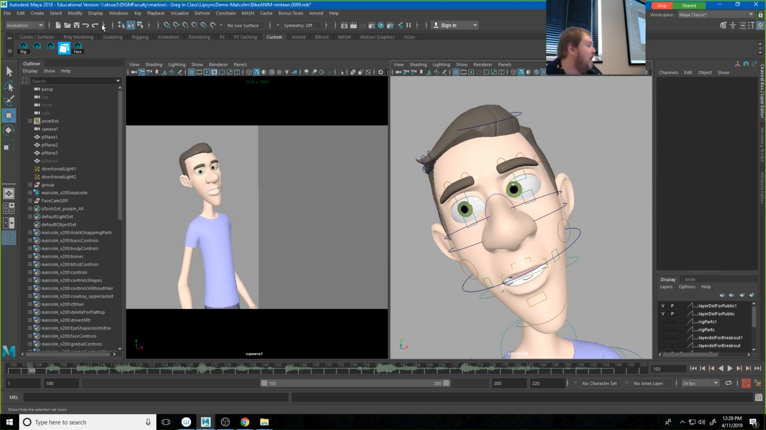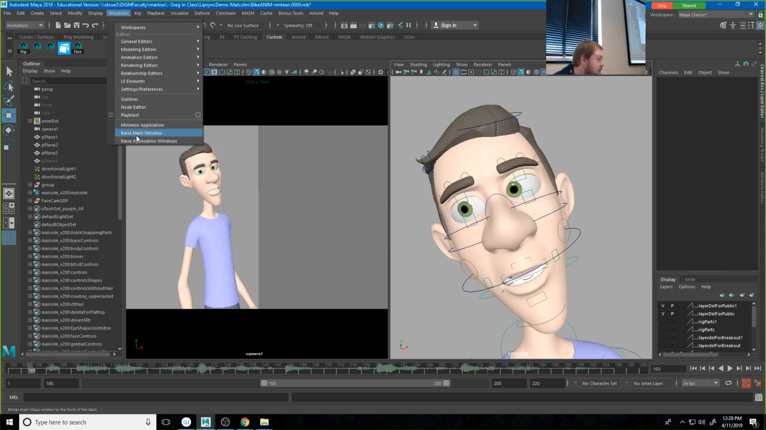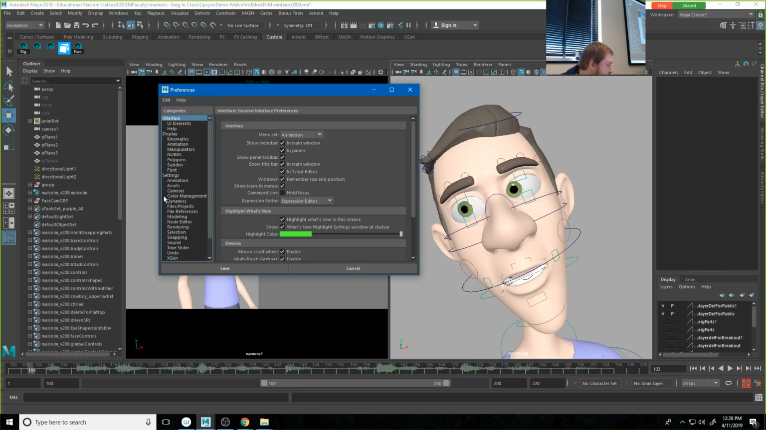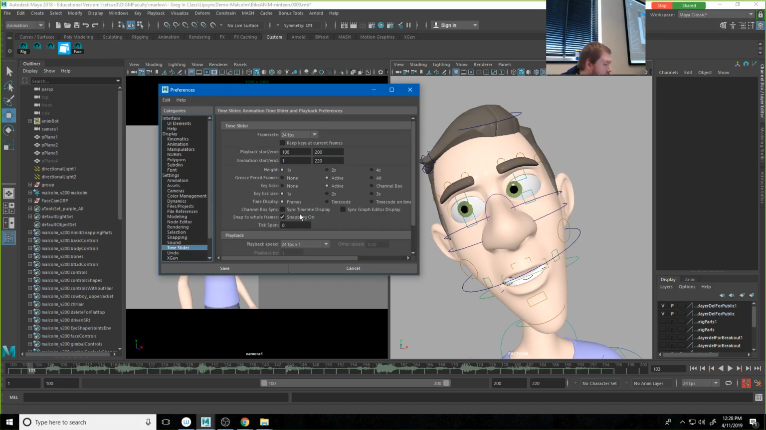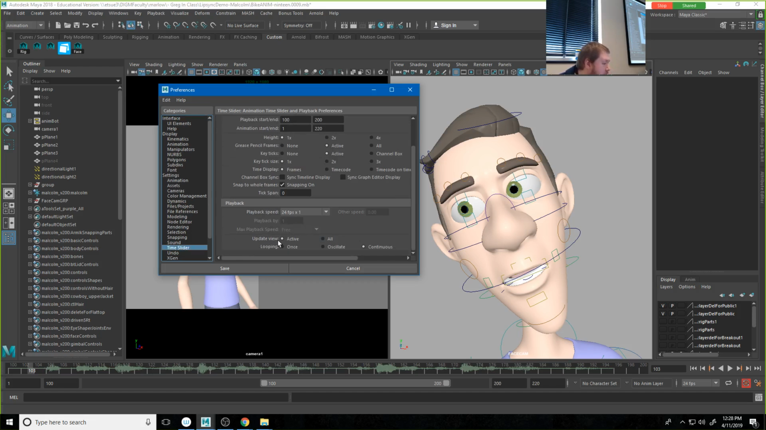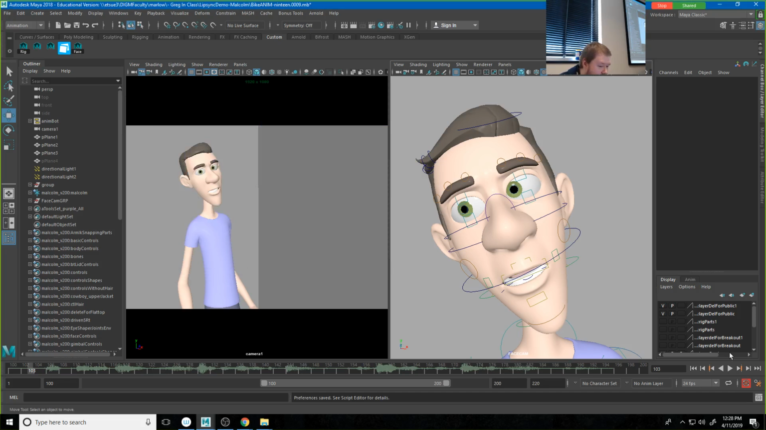Now, of course, I always like being able to see both of these update at the same time. If we go to Windows, Settings and Preferences, under Preferences, I think it's, let's see, Time Slider, and we can say right here, Update View, and instead of Active, I choose All. And so now when I hit play, both of them will update at the same time.